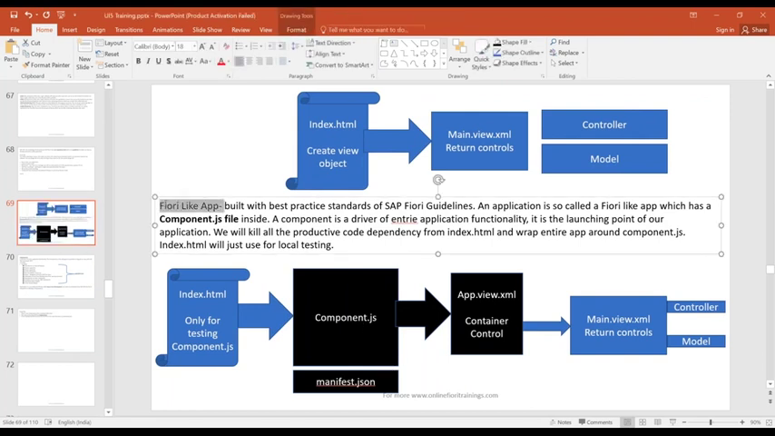I will ask how to develop a Fiori-like application. What is a Fiori-like app? An app which has component.js. That's called a Fiori-like app. And you should tell me the complete flow, complete structure, and how each file depends on the others. I will pick somebody from you randomly in tomorrow's class and ask you this. Clear, everyone? This is your practice for today. You have to remember that.